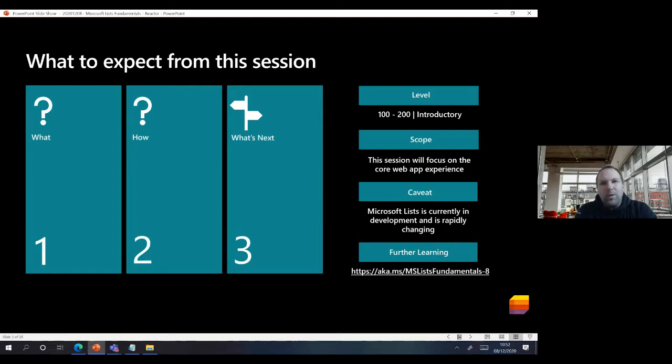Just a little bit of mindfulness about the session in terms of also what to expect. It's a level 100 to 200 introductory session. In other words, we're not going to go too far into the weeds on this. It's going to be very simple. It's all designed for you to understand what lists are, how we use them day to day, and some of that good stuff that's coming down the pipe. Secondly, the scope of this talk today is going to be on the core Microsoft Lists web app experience. Now, it's also surfaced into Teams and also the mobile application, as I will discuss, but we're going to concentrate on the web app experience when it was first released and what most people are using it for today.